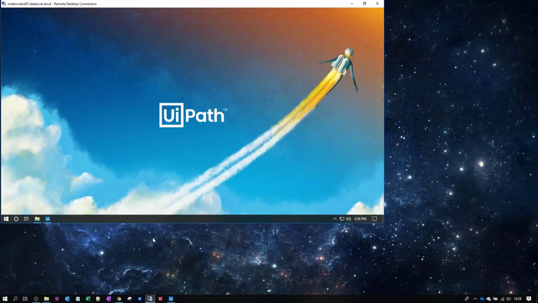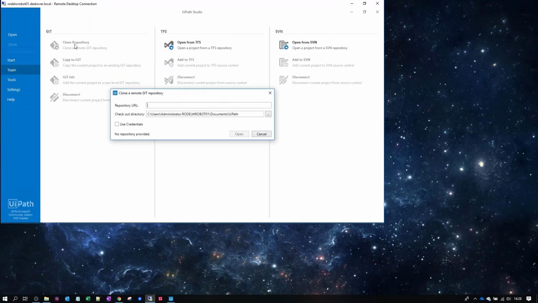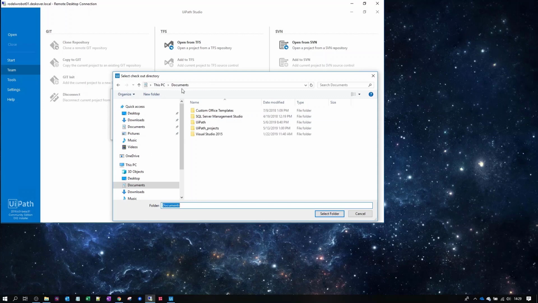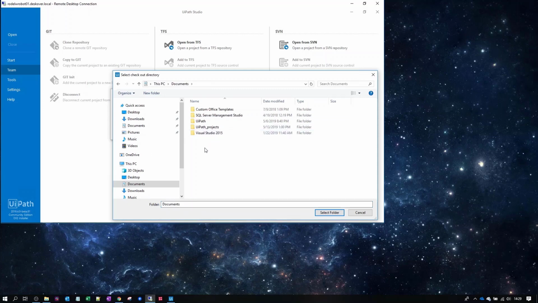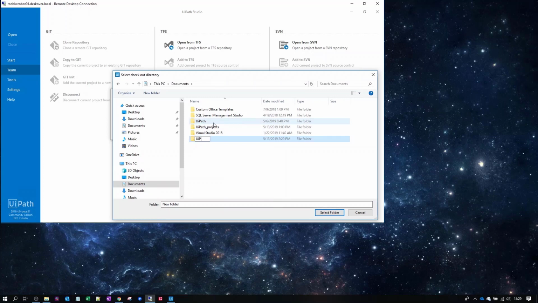Here, we have another machine that we're accessing through Windows RDP. Suppose this is someone else's laptop, and now they also want to open this project and start working on it. Having Studio running on the remote machine, we'll choose Clone Repository and provide a folder path where the files from the remote will be copied to, as well as the URL of the remote repo we are copying. We'll now type the path for an empty folder.